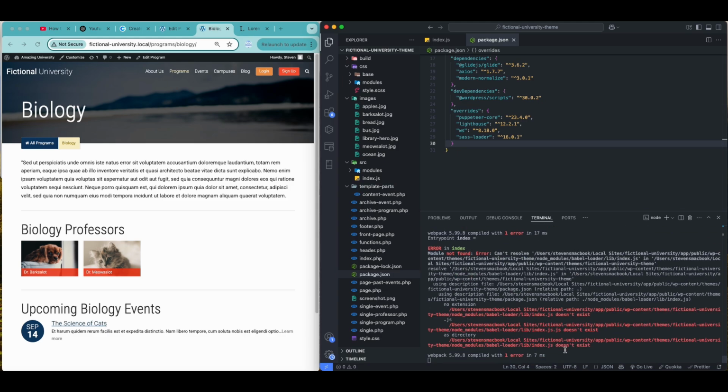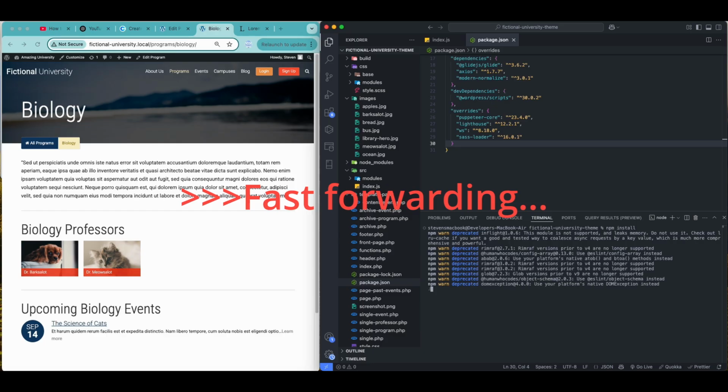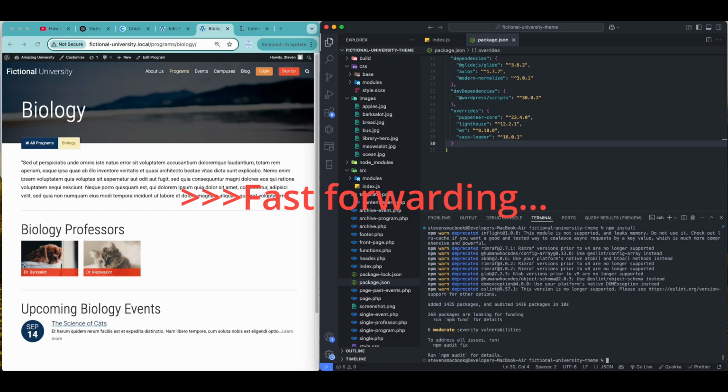So let's try this one more time. Okay, let's do npm install, and we'll let that run and see what happens. Okay, so as you can see, this has finished installing, and this code was provided by him about 7 months ago. At the time that I'm recording this video, you can see that there are actually still more warnings.